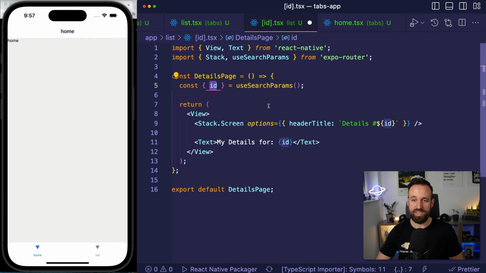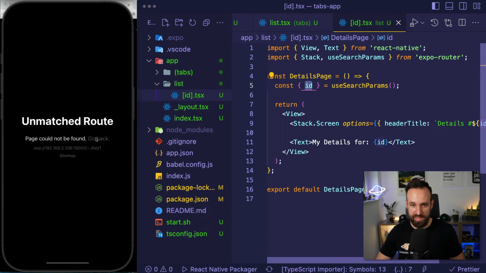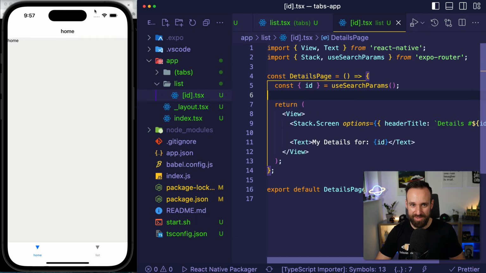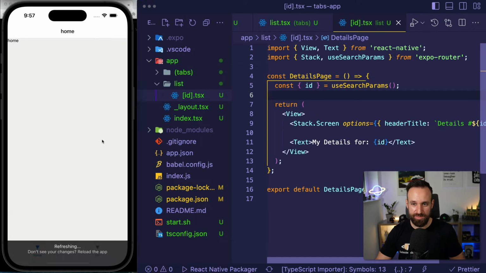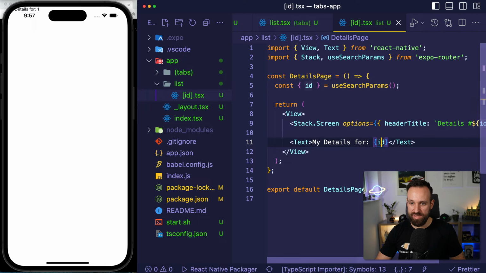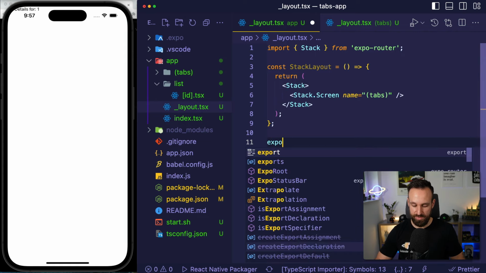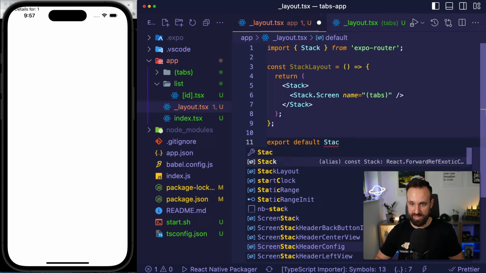That's actually quite easy. But it's more interesting what happens now, because now we go to news one and we can't go there yet. Oh, that is good. I probably need to reload my application once. And there we go. We are on the detailed screen for one. Actually, why is this looking so horrible? I probably need... I don't even have the default export here. Export default stack layout.